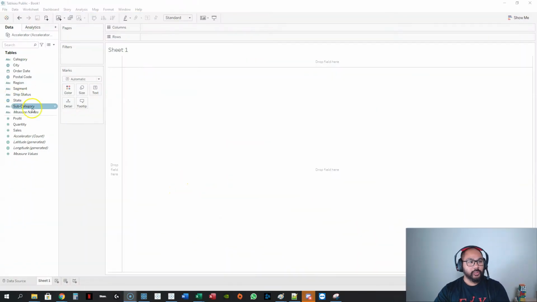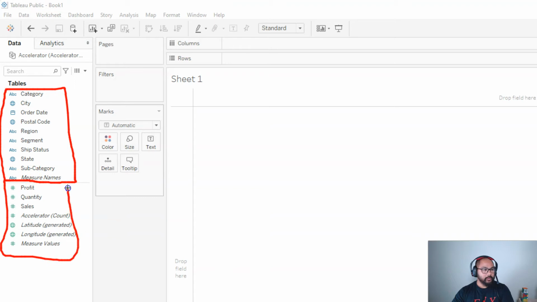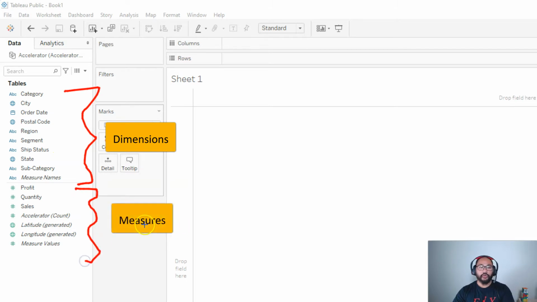Let's start with some very simple bar charts and column charts. Going here to Tableau, you can see that there are two main sections. There is this upper section here and a lower section. They are separated by this line. The top fields are your dimensions, is what they're called, and the bottom ones are called your measures.